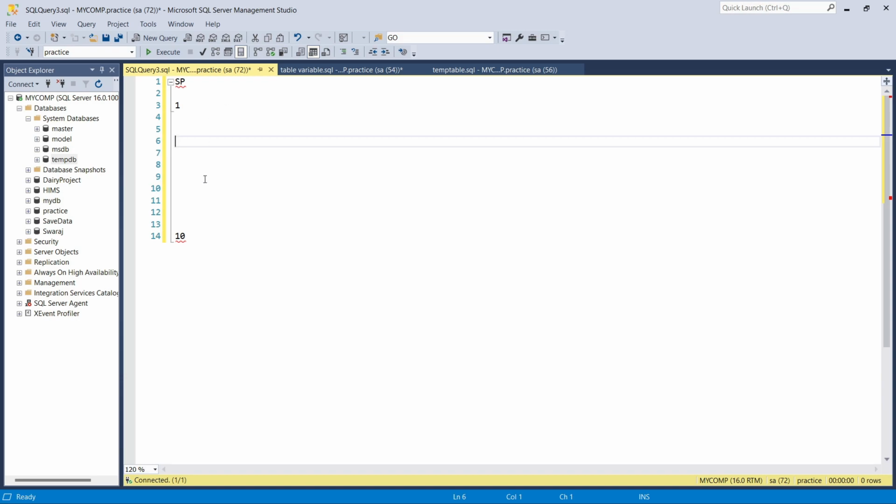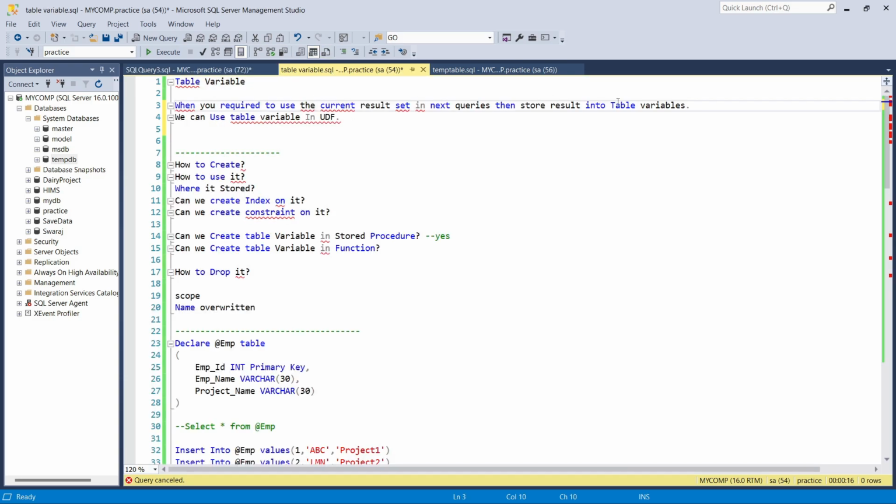And let's say here is your code, and here is the result set we are getting from one query, and we have to use this result set multiple times. Then again there are some SQL statements, and we have to use this result set in the next queries, so we can use the table variable. We can insert the data into the table variable for the time being, and then use that table variable in the next queries. That is the purpose behind this. And we can use the table variable in a UDF, meaning user defined function.